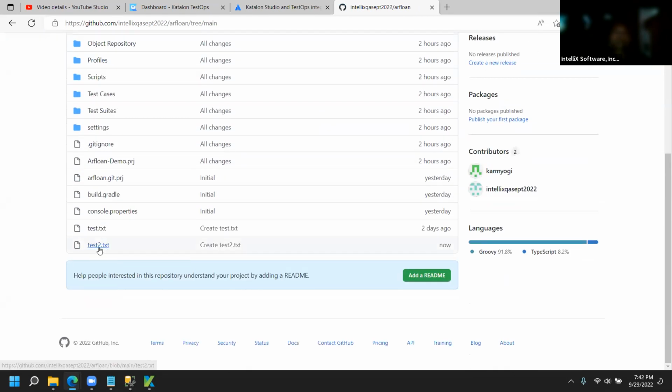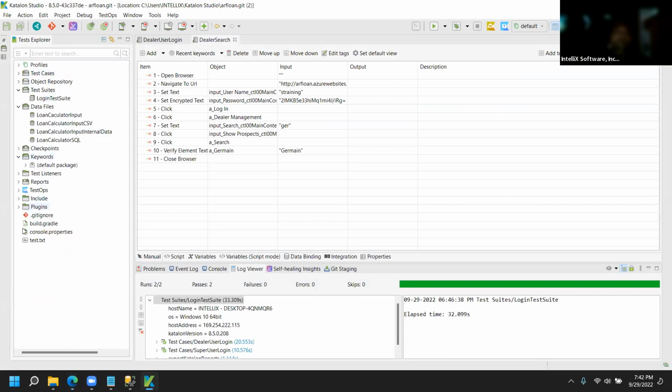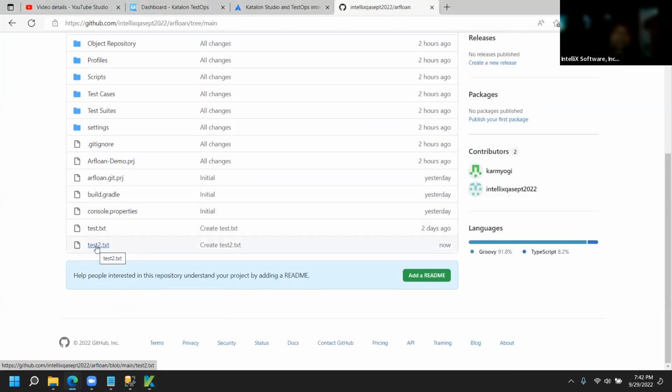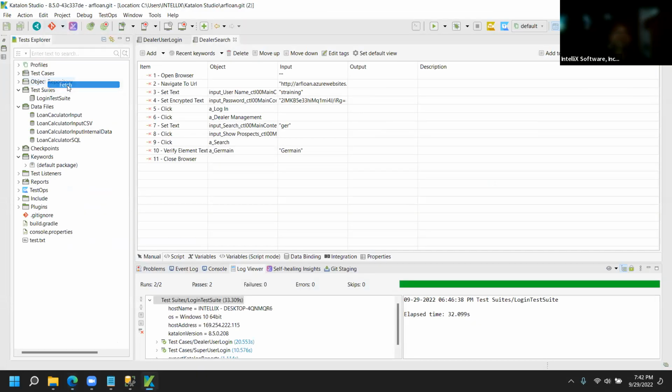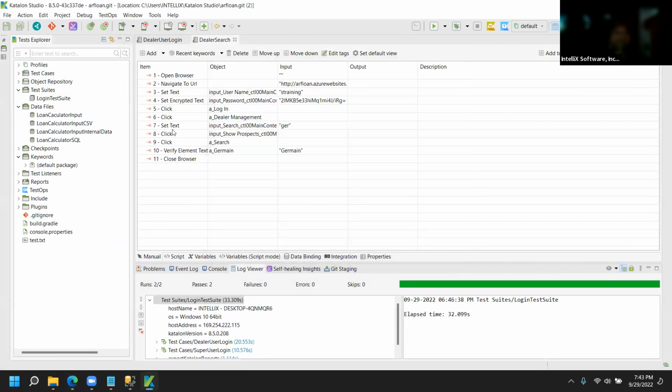All right. So I see the test2.txt file here. When I come to my project, I don't see that here, right? So when I fetch, I get that file, because that's the only change I made on the repository. It's the only changed file. So I can do fetch and it will say, oh, this file got created, submitted by somebody else. I can click OK, I want to get that, basically.